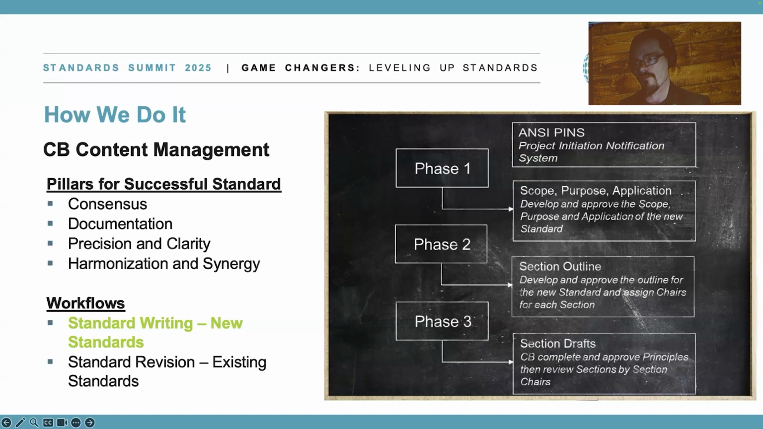There are three core phases that are critical to the process. The first core phase is just understanding what it is as a consensus body that you're setting out to document, right? What is the true scope, purpose, and application of the document? And it's a critical area to start because once we gain consensus on what the scope is, what the purpose is, and what the application is, there are several byproducts of that, and we'll unpack those.